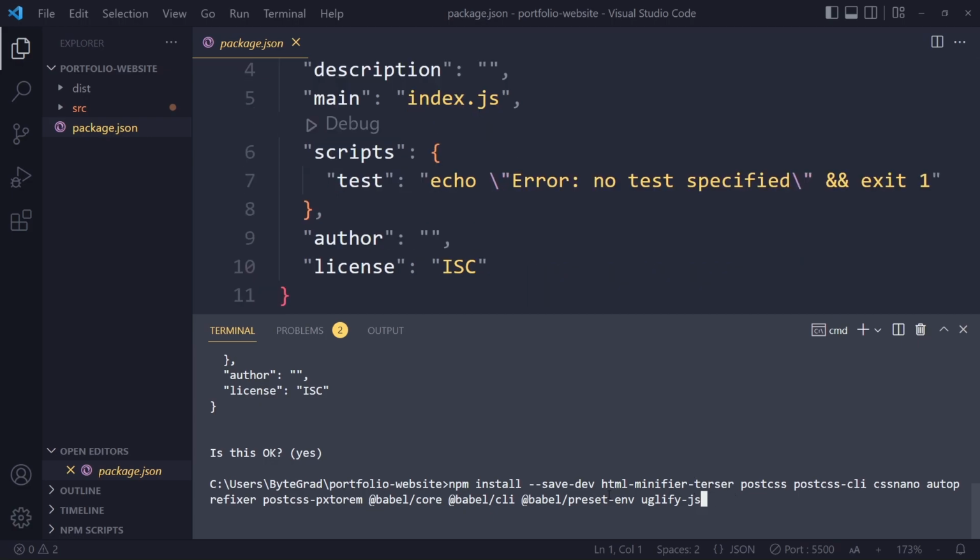Okay, but the packages that we're installing here are html-minifier-terser. This is for minifying the HTML file. Then we have PostCSS. This is a package that can take a CSS file and make it available for manipulation for so-called plugins. So in the world of CSS, you need PostCSS and then you have plugins. So here we also have postcss-cli because we're going to use it in the command line interface. That's what the terminal is.